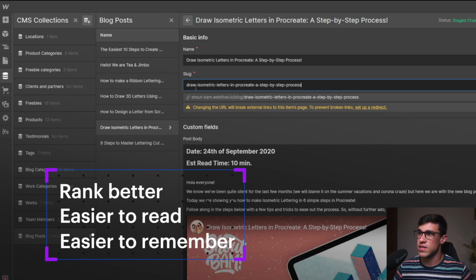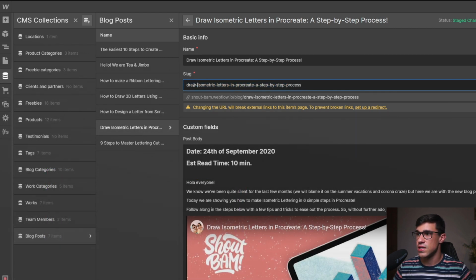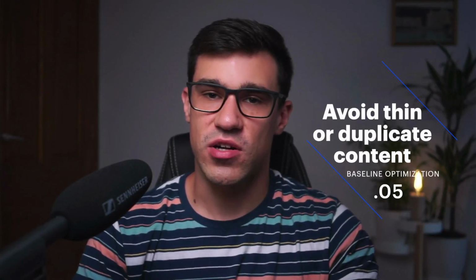So instead of having a slug or a URL like this, we could delete this over here and all of this here because that's not so important. Also, if you're changing the URL, make sure to add redirects to prevent any broken links. If you don't know what that is or how to set it up, don't worry, we're gonna get to that in a little bit.